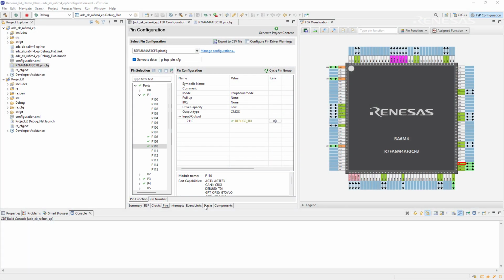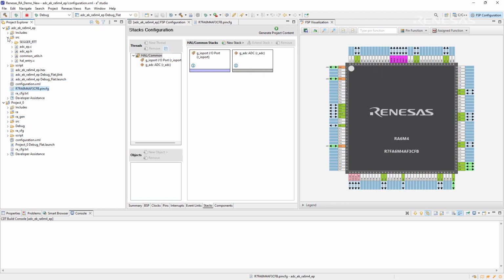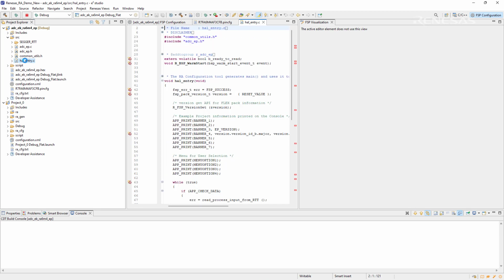An important concept in the FSP architecture is the use of stacks. Stacks can be considered a package of modules that contains the necessary drivers for a particular task. In this project, the ADC stack is included besides the I/O stack. Looking at the hal_entry.c file, we will notice that the ADC header file has been referenced.